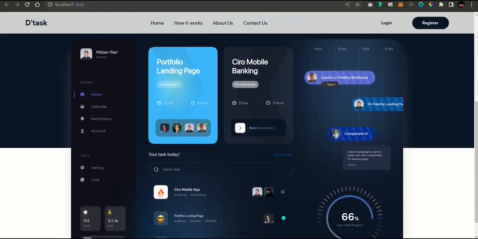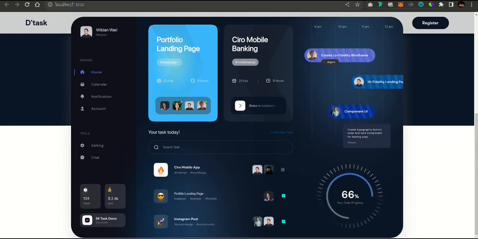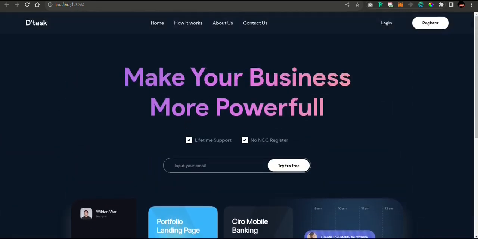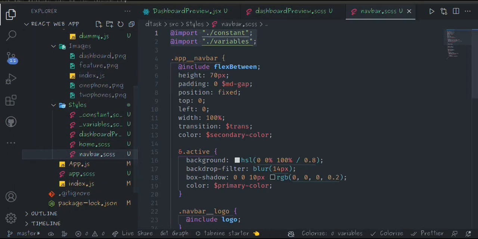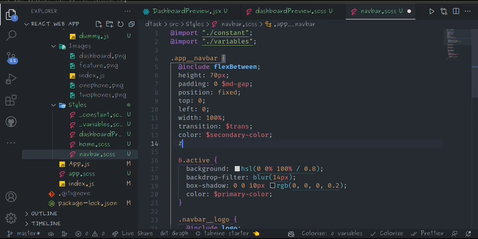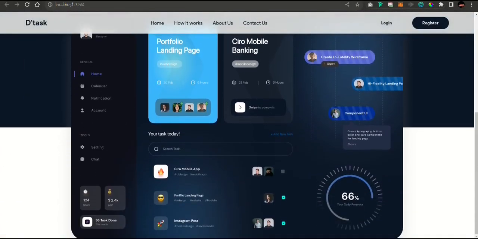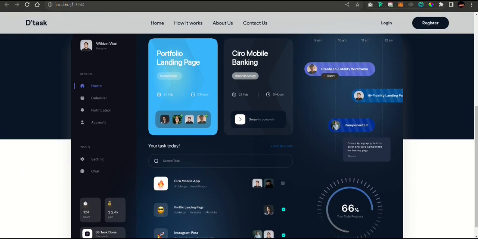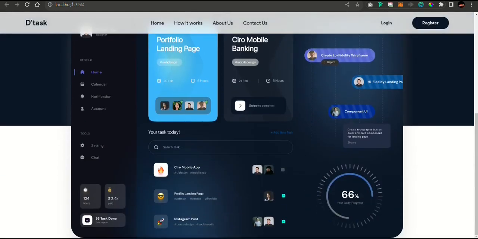But now if you notice, our dashboard image is climbing on top of our navbar, which we don't want. This is because in our navbar.scss, we need to give a z-index of maybe 2, like this. Now you can see my navbar is on top, with the image beneath it, which is interesting. Cool, right? I think with the dashboard we are done.